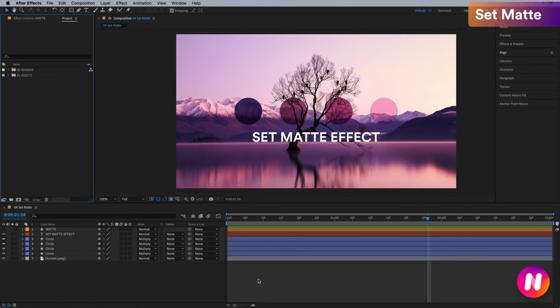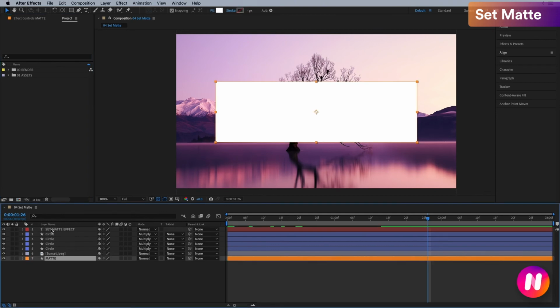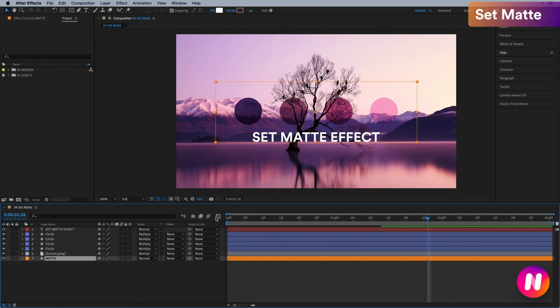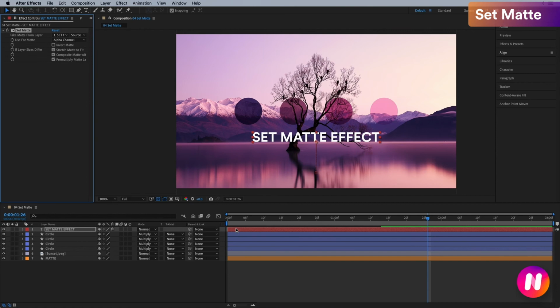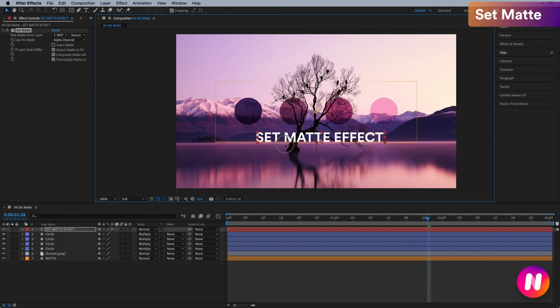Two main advantages of using the set matte are, number one, it doesn't bulk up your timeline because you won't be needing additional matte layers when you use it, and number two, your matte layer can be placed anywhere in the layer stacking order. So I'll simply search for the set matte effect and apply it on one of the receiving layers. By default, Use for Matte is set to alpha channel, which is just what I needed. So now, I'll just select my matte from the drop-down menu and then I'm all set. My layer is now confined within the bounds of my alpha matte.